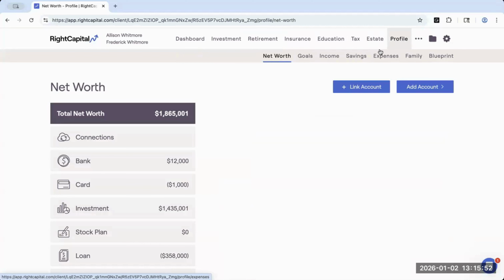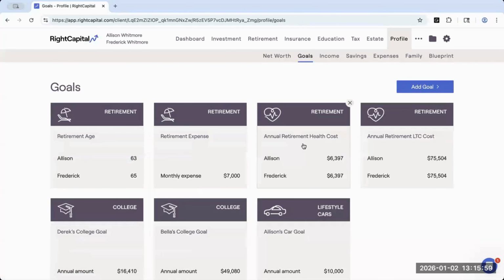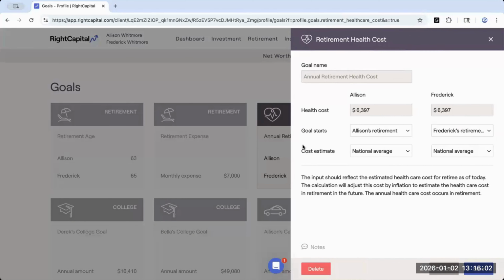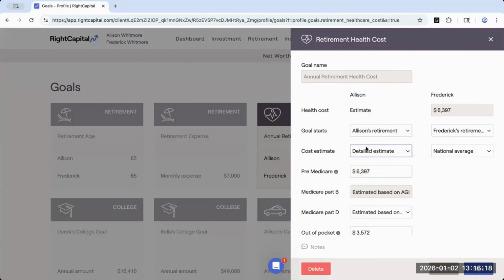So we're updating that base case, right? And then within the Profile tab, we're going to find Medicare under Goals in the Retirement Health Cost card. Now, by default, RightCapital is going to use this health cost national average. This is an average we get from a Fidelity healthcare study. However, if we are injecting Medicare premium calculations into RightCapital, these accounts are going to be impacted by the Medicare updates if we're using the detailed estimate option within the cost estimate.